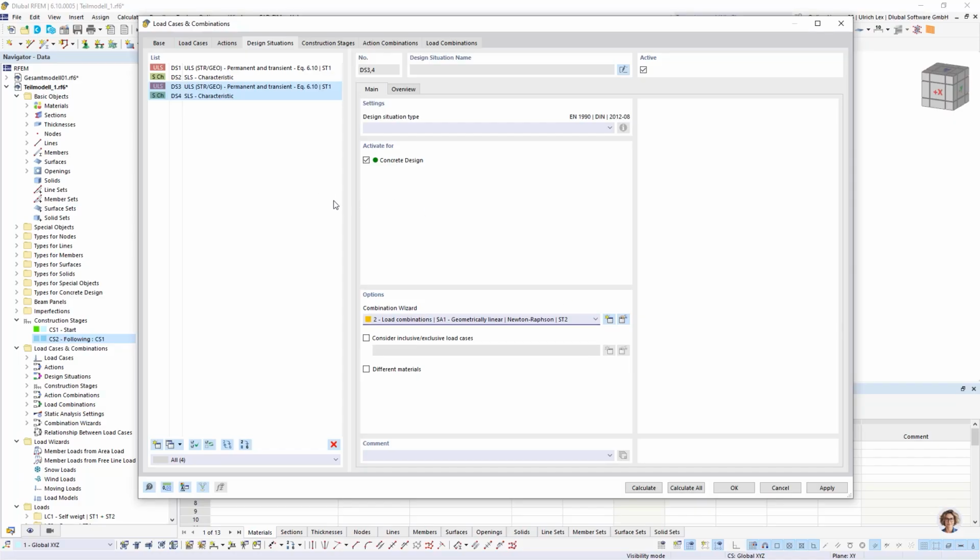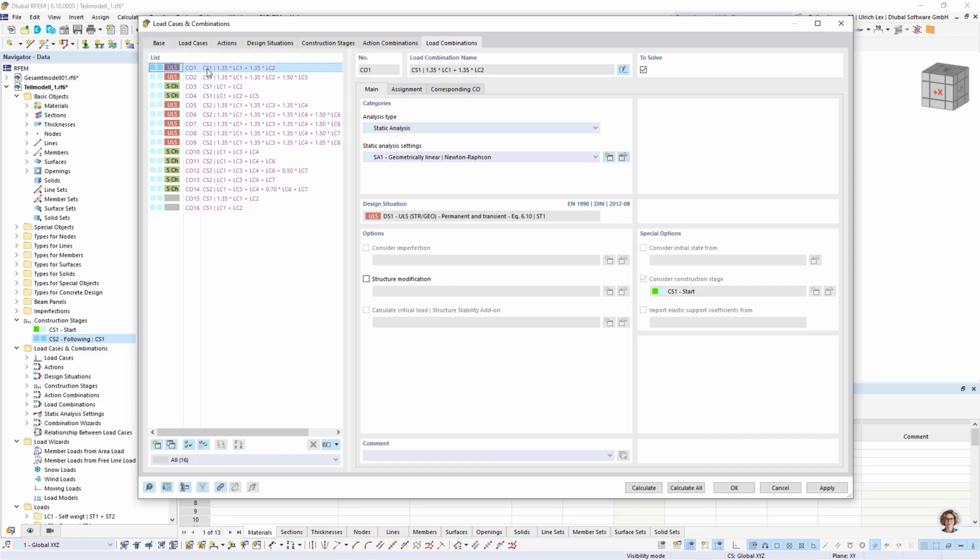What is the program doing? When we take a look on the load combinations, we can see that a lot of load combinations are created automatically. As the first, load combinations CO1 till CO4 are created. These are created from design situation 1. It is considered as construction stage 1.